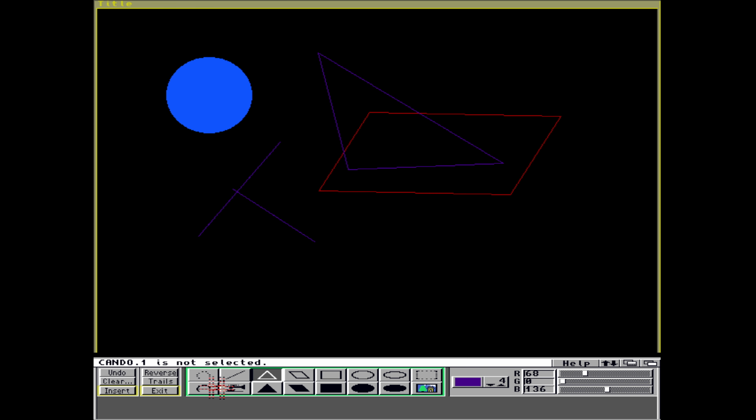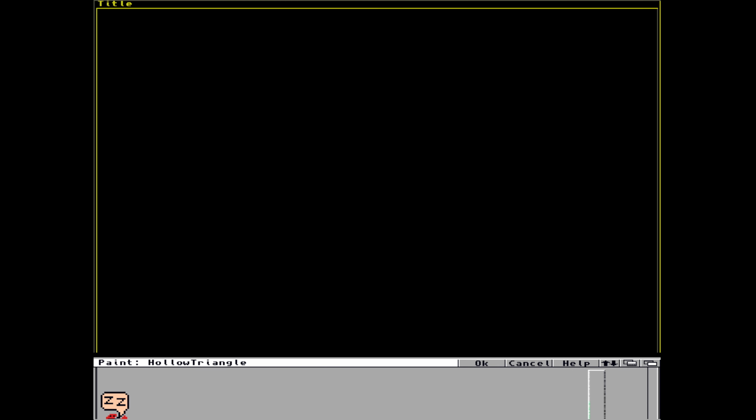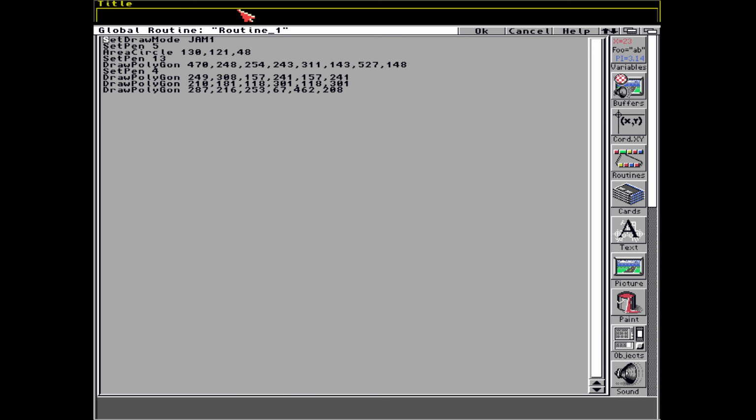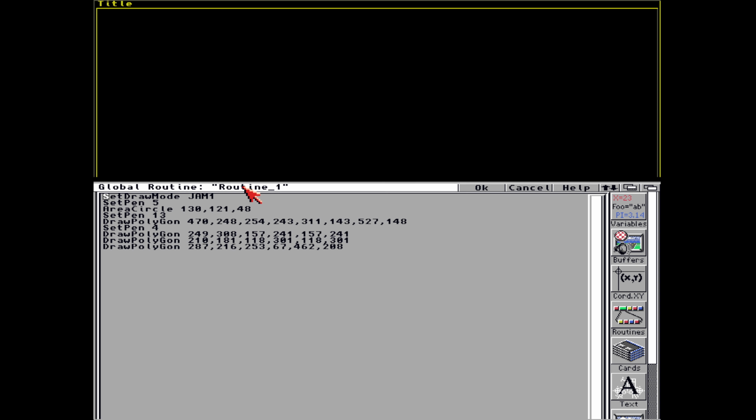And dotted lines and single lines, flood fill, do all that business, draw things from here. You can even put trails on and off, you can clear it, reverse, I'm not quite sure what that is, but once you've finished drawing stuff on the screen you can insert that. What that will do is it will just put that into a routine. You can see it's going into draw mode, which is jam 1.